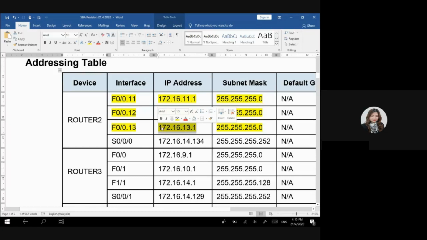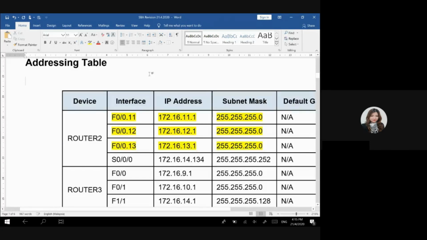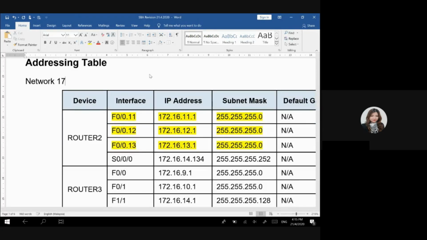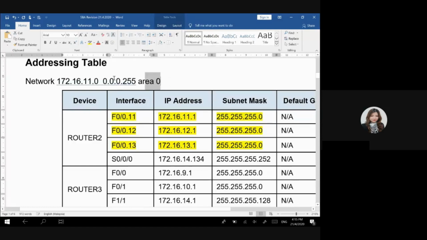So when you write the answers, let me just continue here. You can write network, then you write 172.16.11.0. And then when you configure OSPF, you use a wildcard mask, so you put 0.0.0.255, because the subnet mask is 255, and the wildcard mask is the inverse of your subnet mask. Okay, so that's all. And then after that, you put area 0. This is how you advertise your VLAN 11 by using this command.